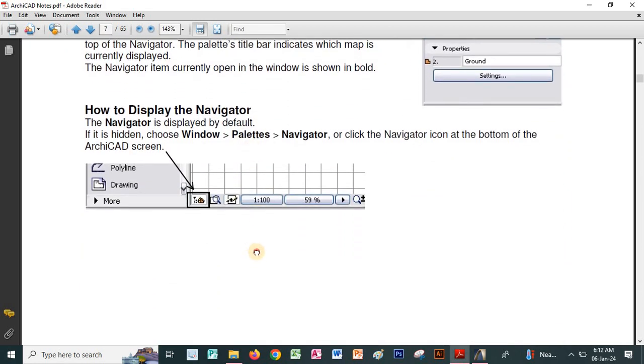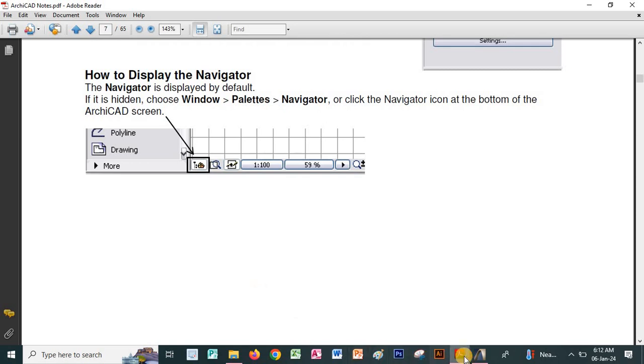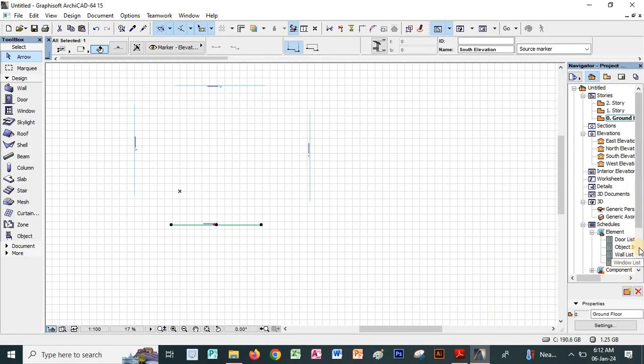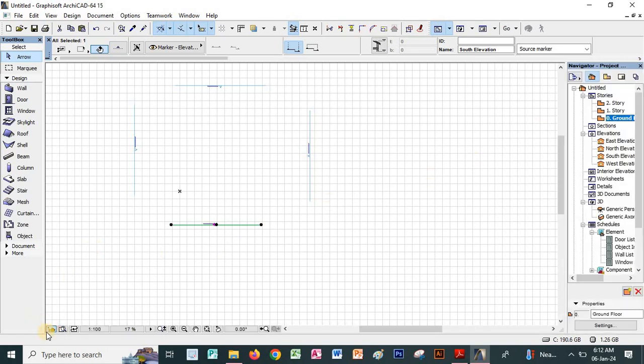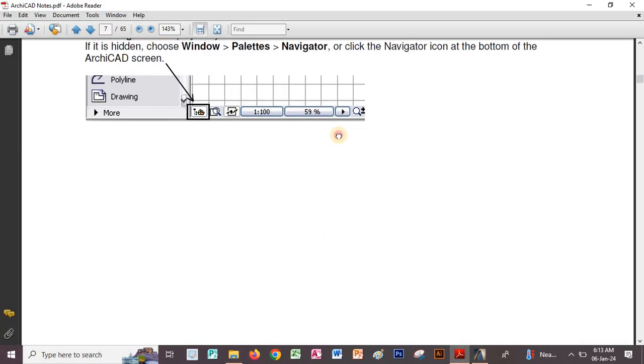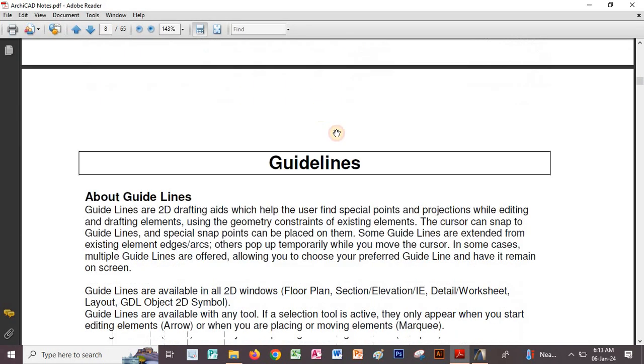If your navigation is not on display, let's see where you can work it from. If it is not there, you can display it from here. You can just click here, navigation, and it is going to come on display. So you can see it here.